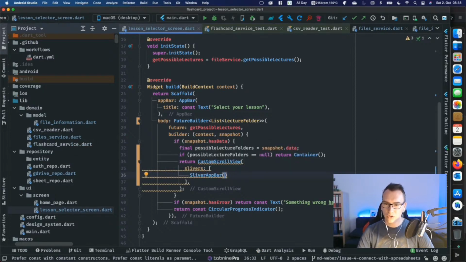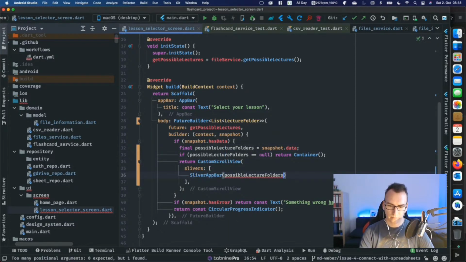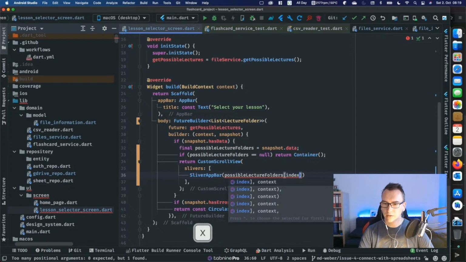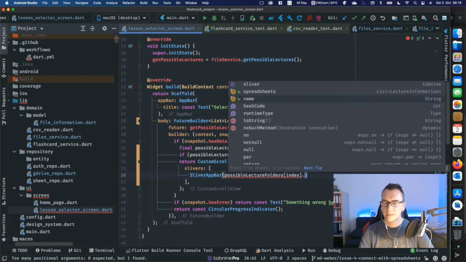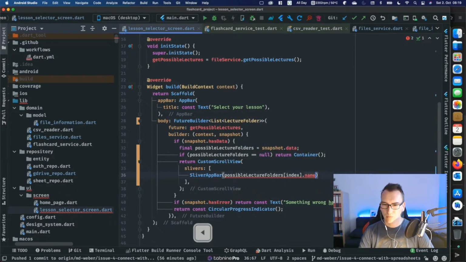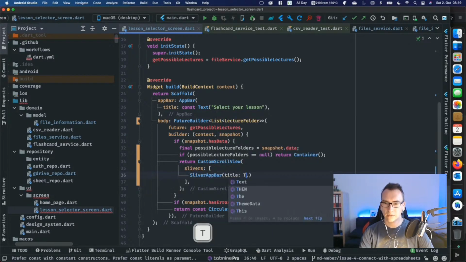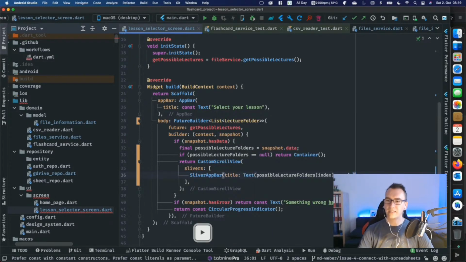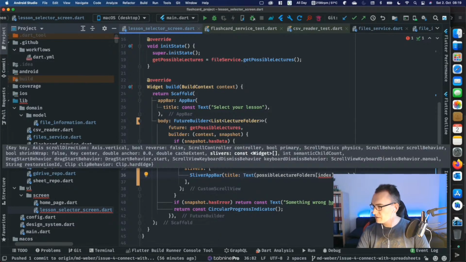So for each folder, that would be snapshot data, possible lecture folder, index dot name, and of course this would be the title, I guess. So there is the title text with this. Oh, that's the best idea. I think that's a good one.